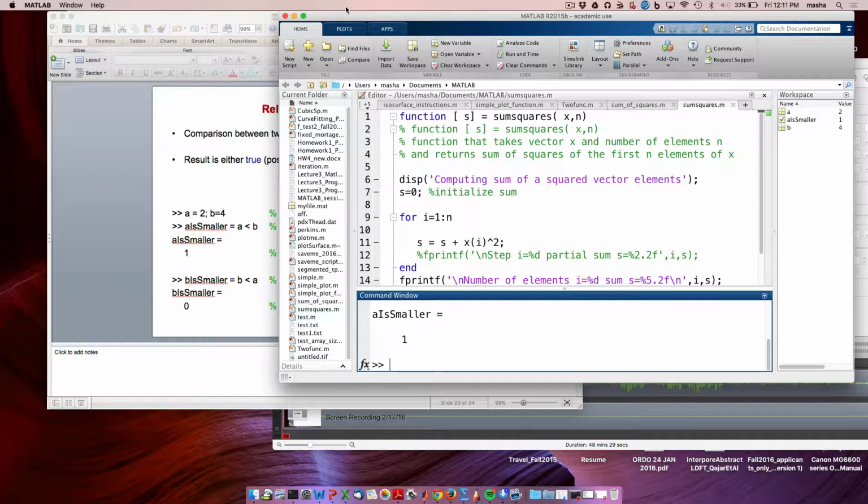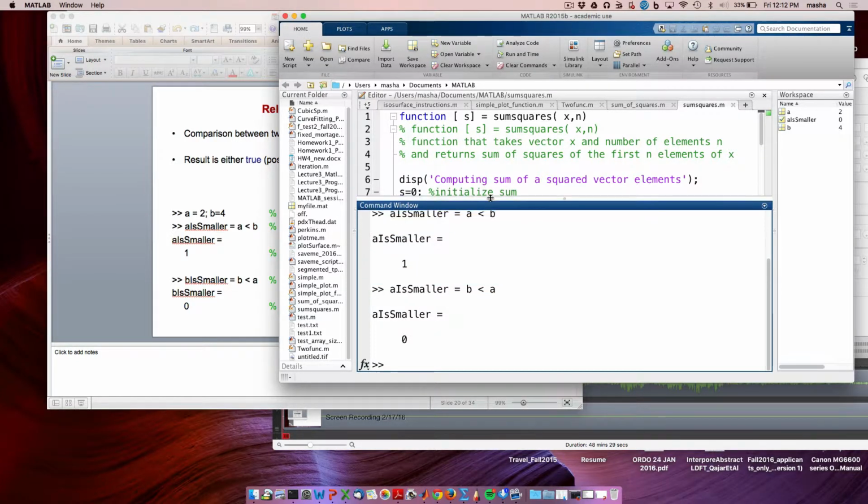Okay? If I actually turned it around and said B less than A, that is not true. Not true in computer language is 0. Okay? So I can have 1 or 0. A is smaller is 0 means that, well, A is not smaller. Okay?